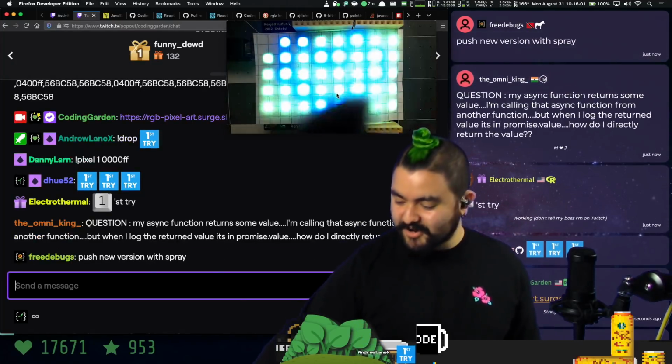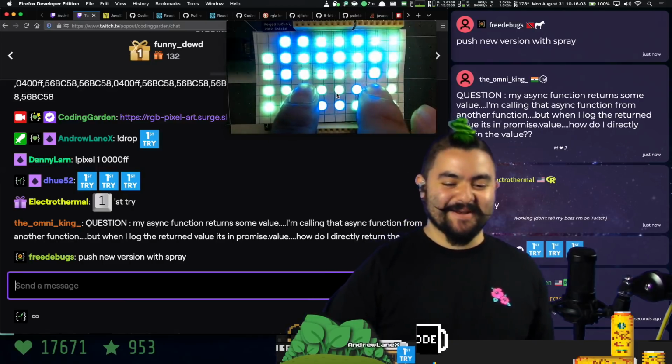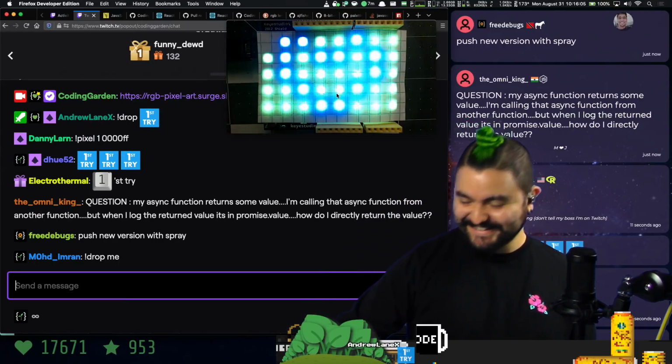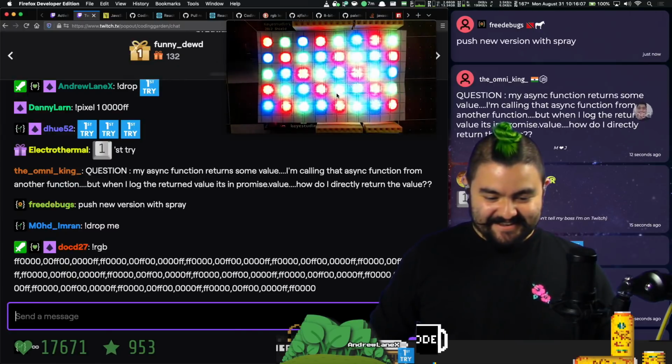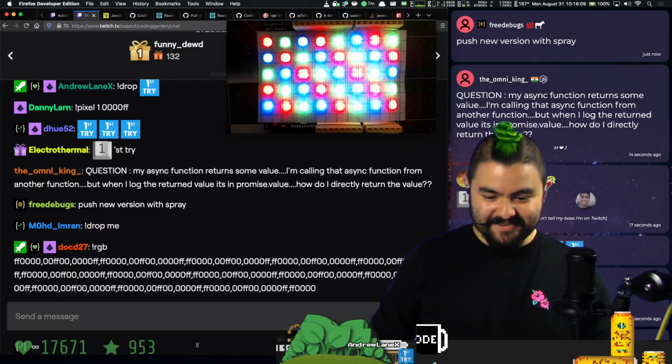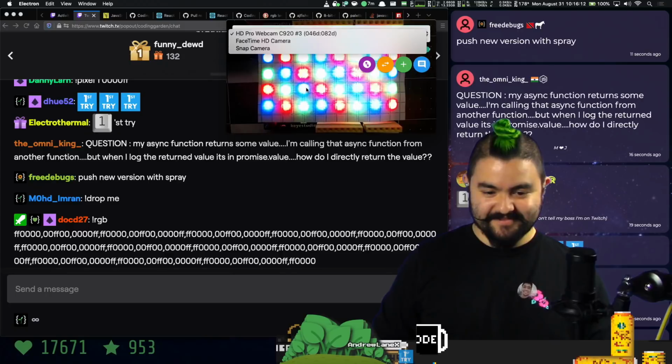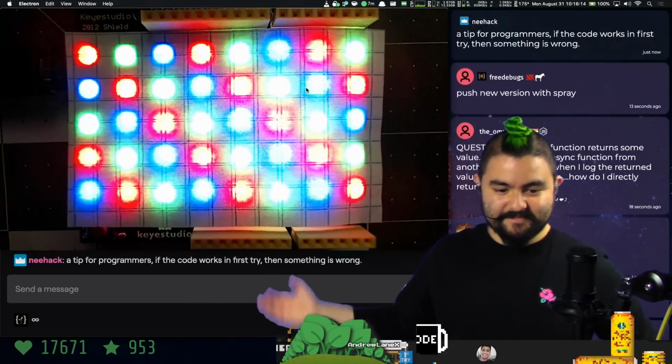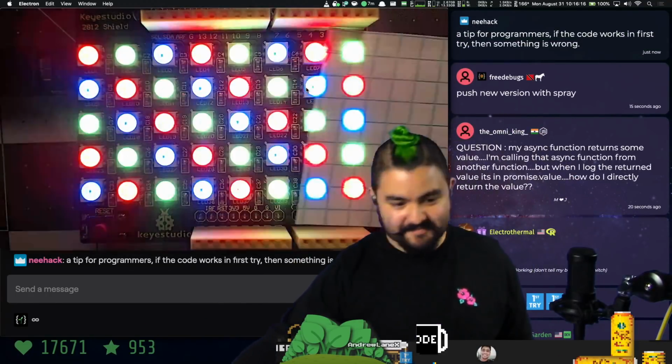I can't tell what it is. Oh, it's a heart. It's a heart. I need to get a better pixel diffuser. Oh, nice job, Doc. It's a big old rainbow.